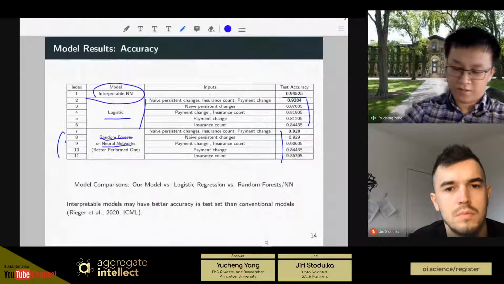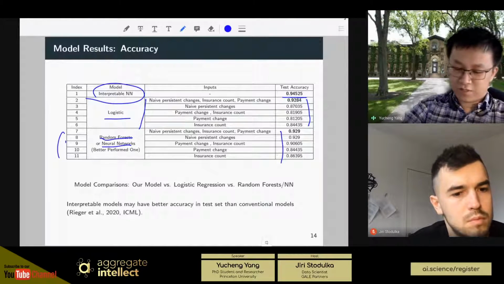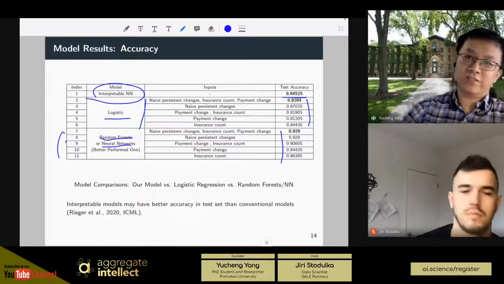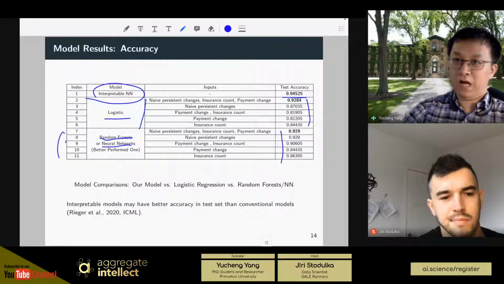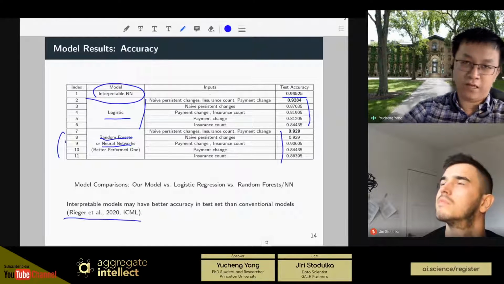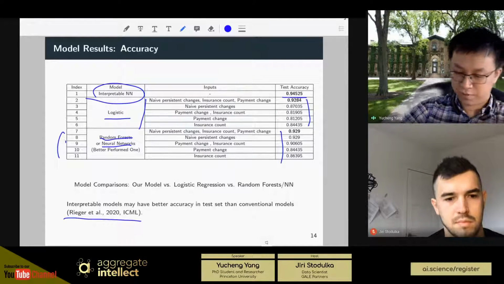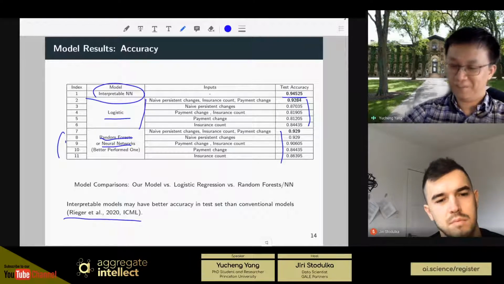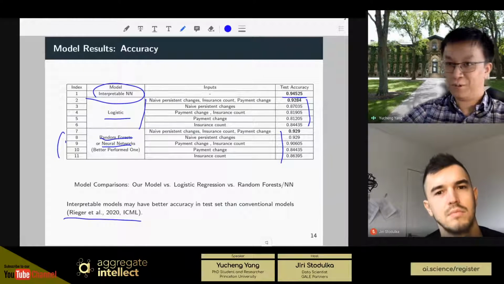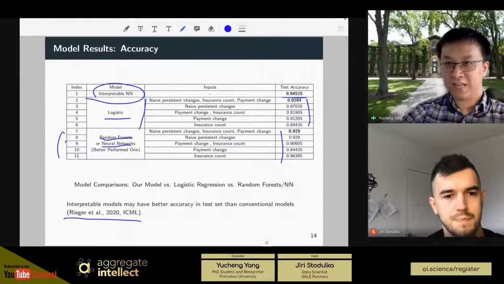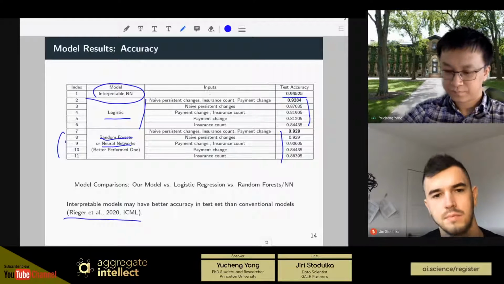But later we found this interesting paper which argues that interpretable models may have better accuracy in a test set than conventional models because they really capture some underlying logic of prediction. You can refer to this interesting ICML paper, published this year, for their argument, which also says that this is not wrong or anything like that. So we honestly report the testing accuracy on our data set.